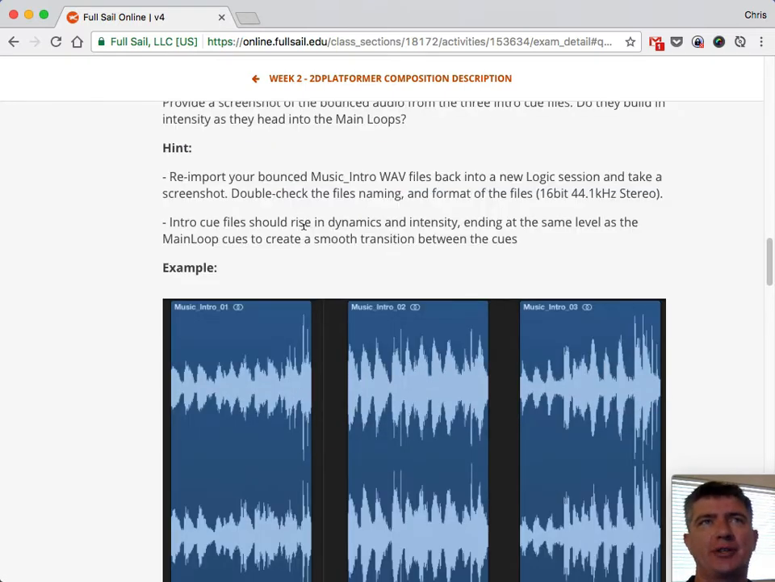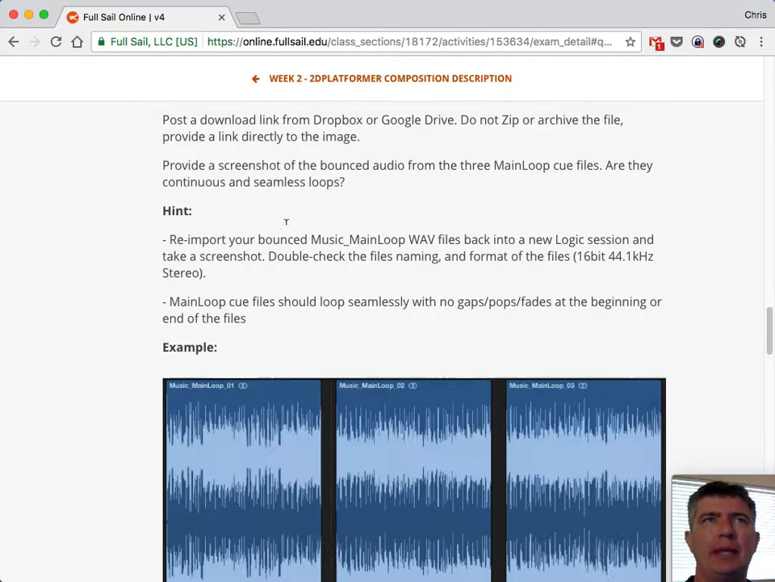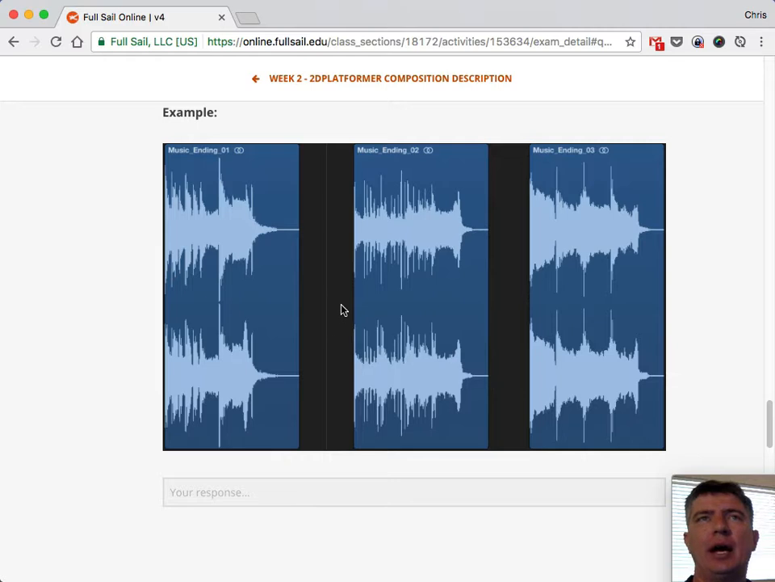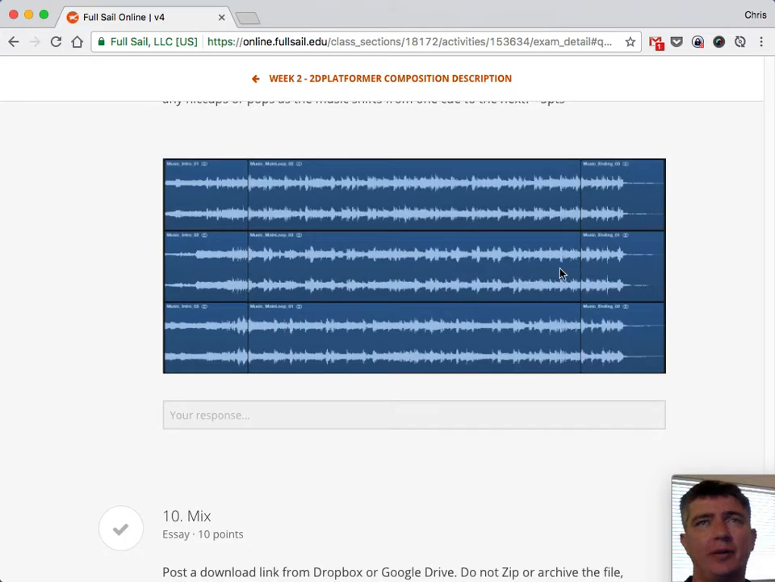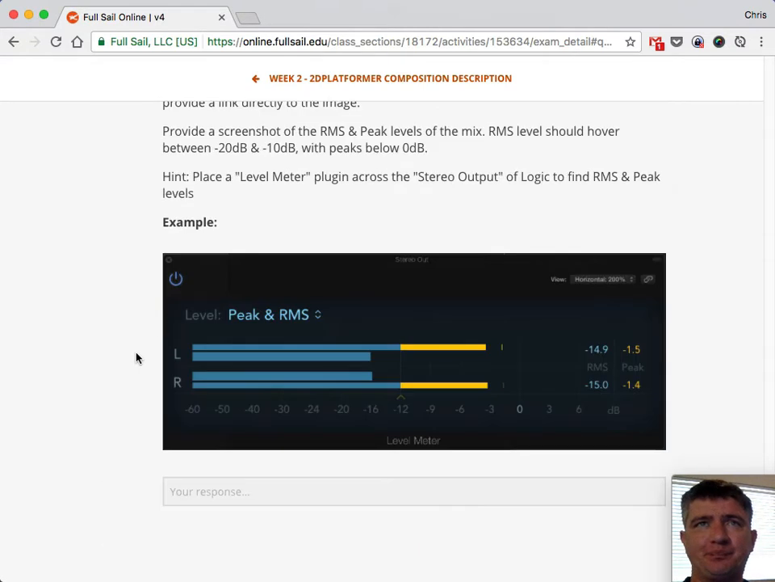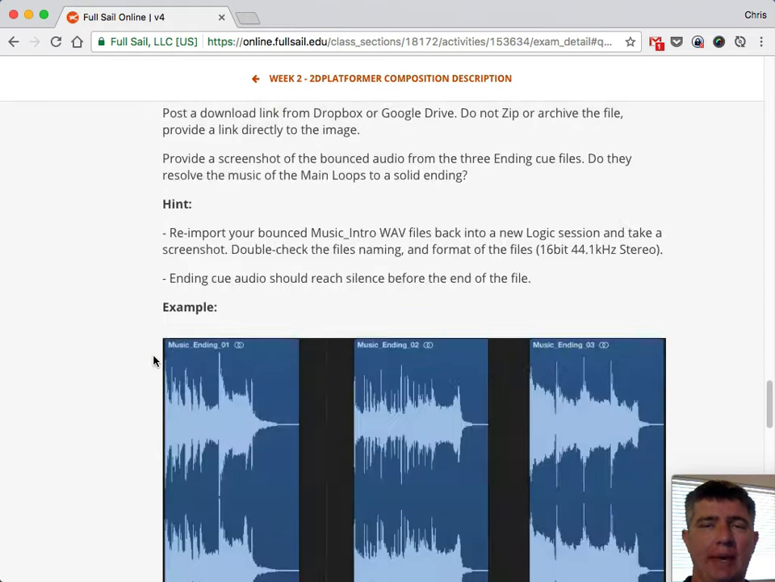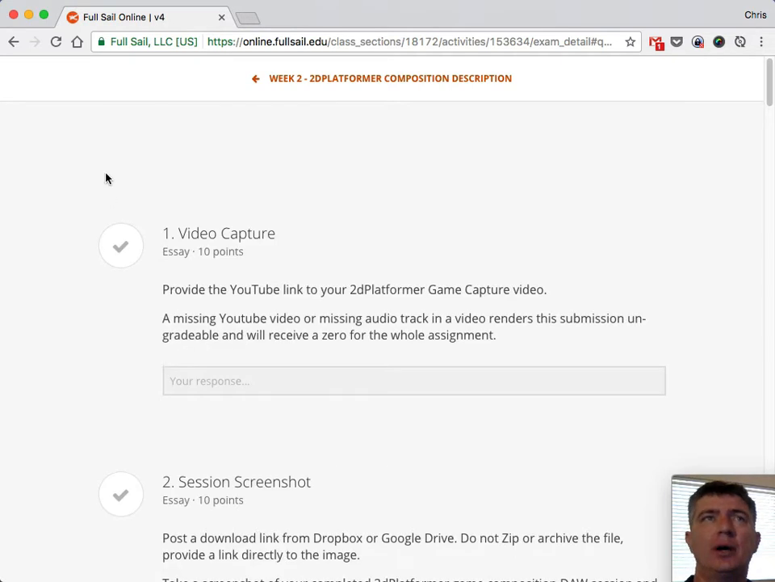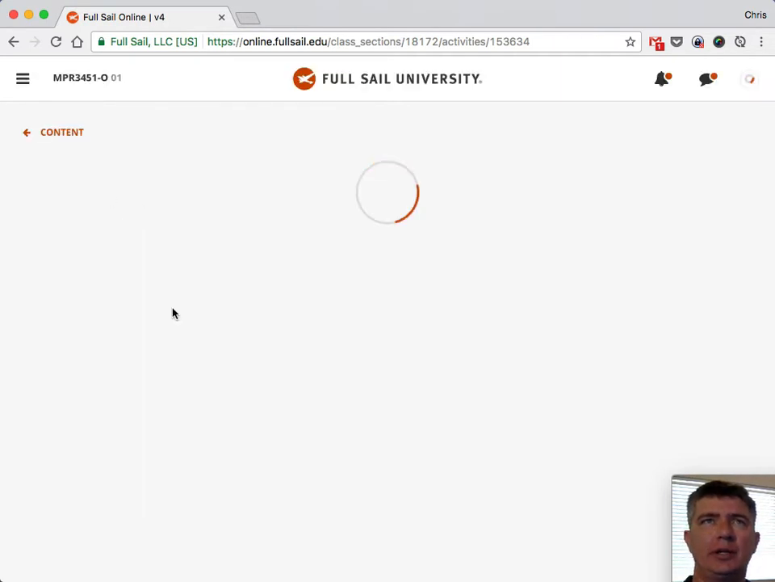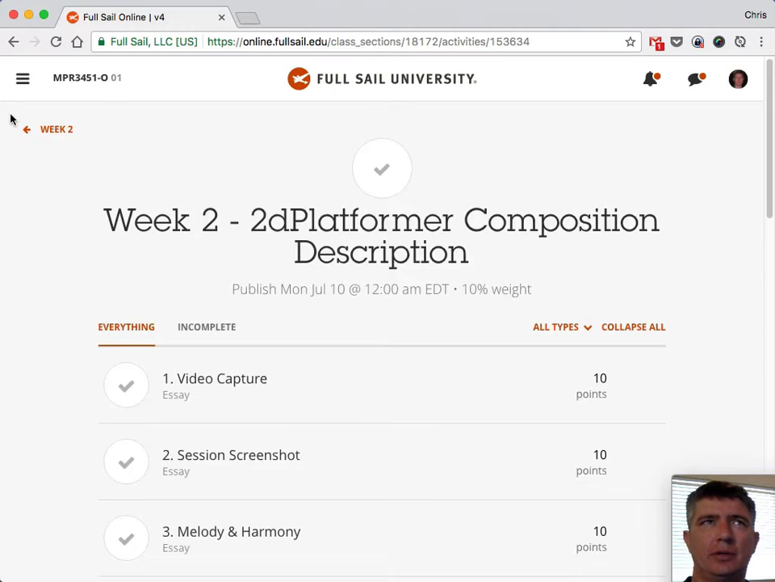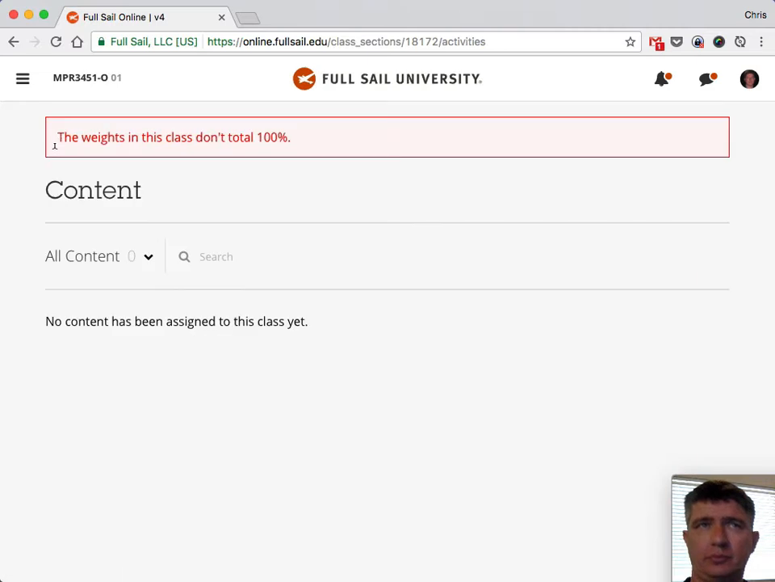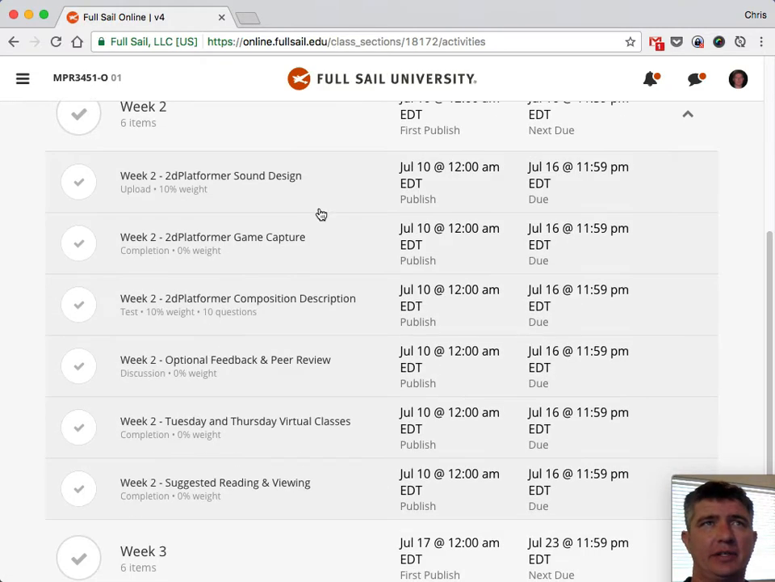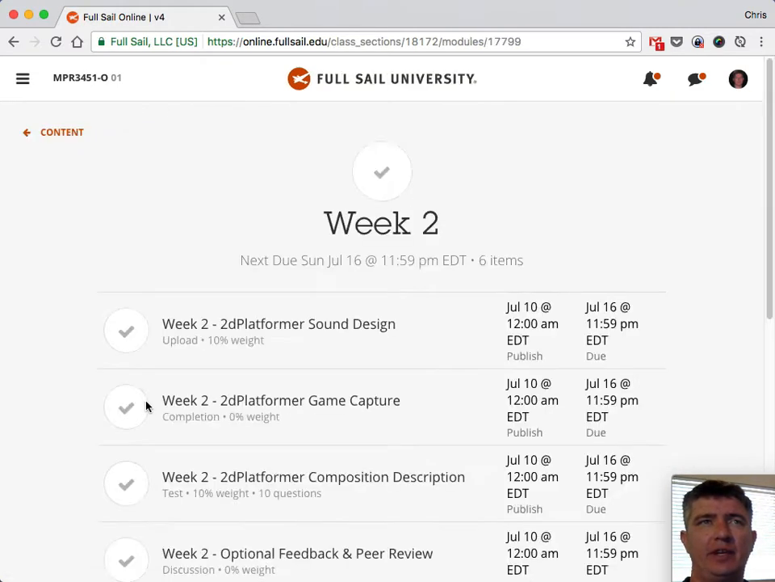Intro cues. Actually, let's do this: intro cues, main loop cues, and ending cues. These are going to be screenshots of all the files that you will deliver, another screenshot of putting them all together to play it back, and then a screenshot of your mix. So I just wanted to quickly show you this composition description in week 2. It requires everything, obviously, to be completed and finished.